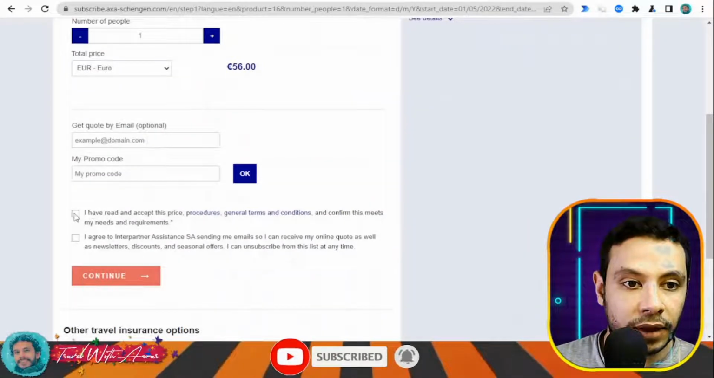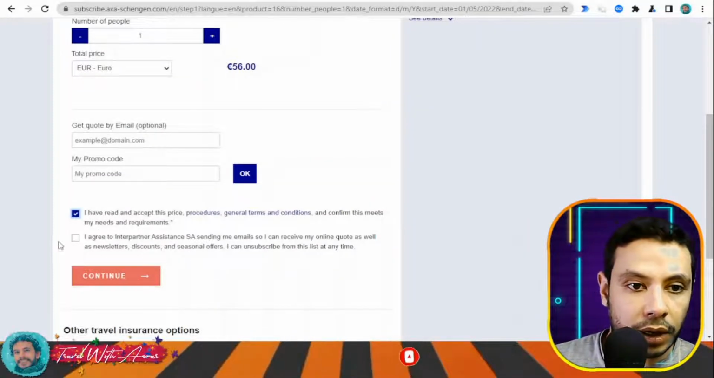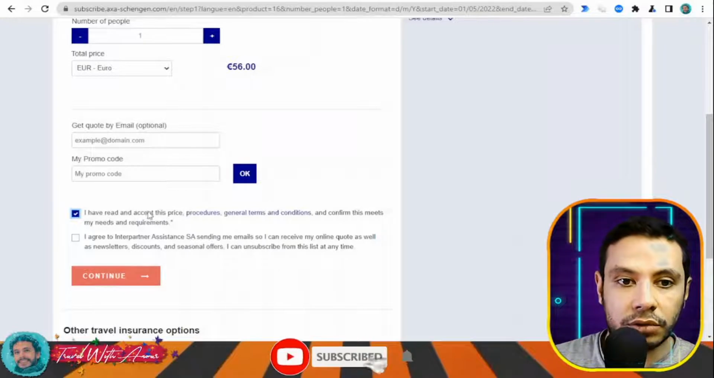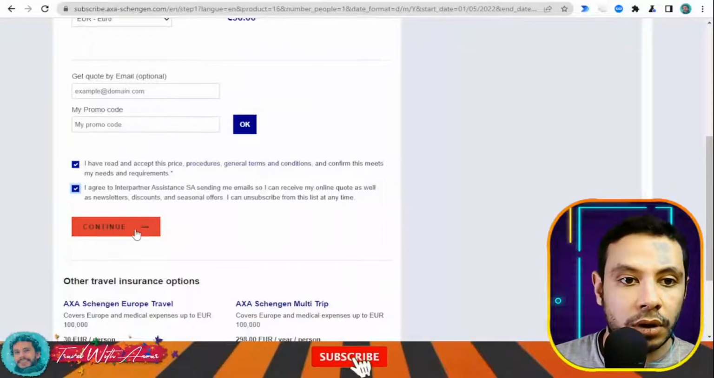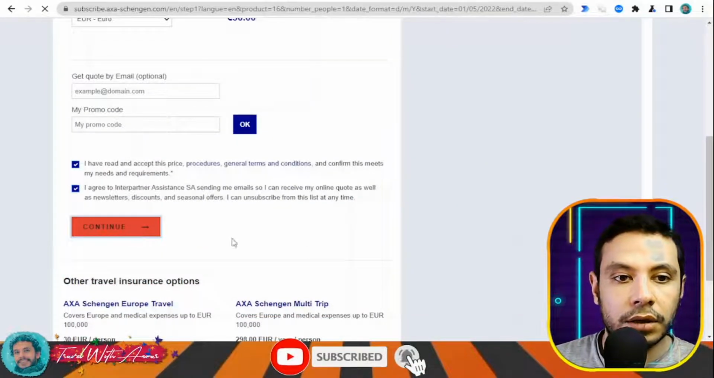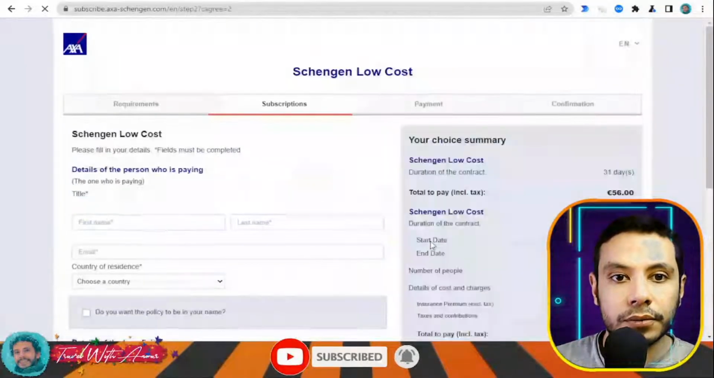If you want to get this also by email, you can just write your email here, and then okay, I have read and received the price, procedures, and all these things. I agree to enter partner. Okay, and then click continue.